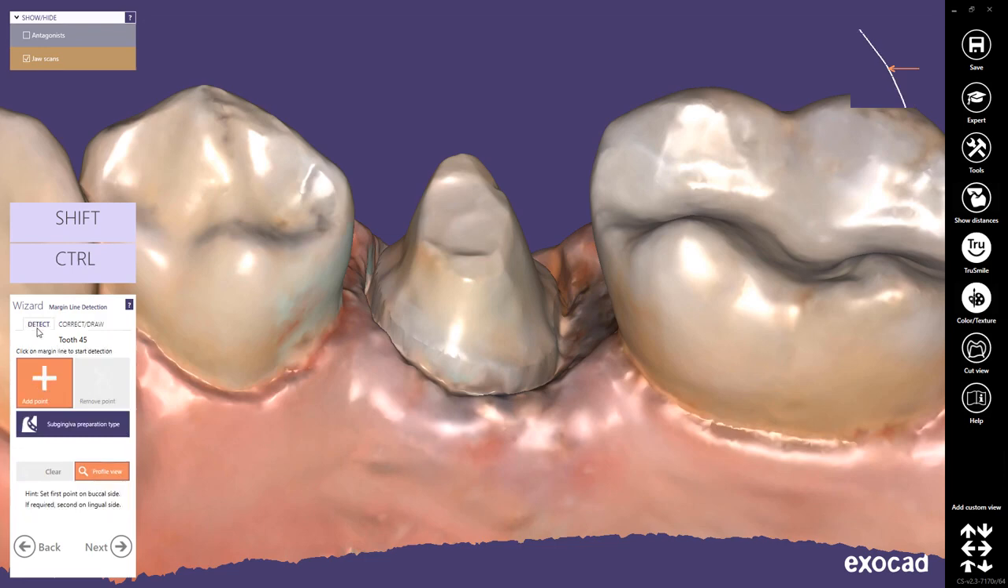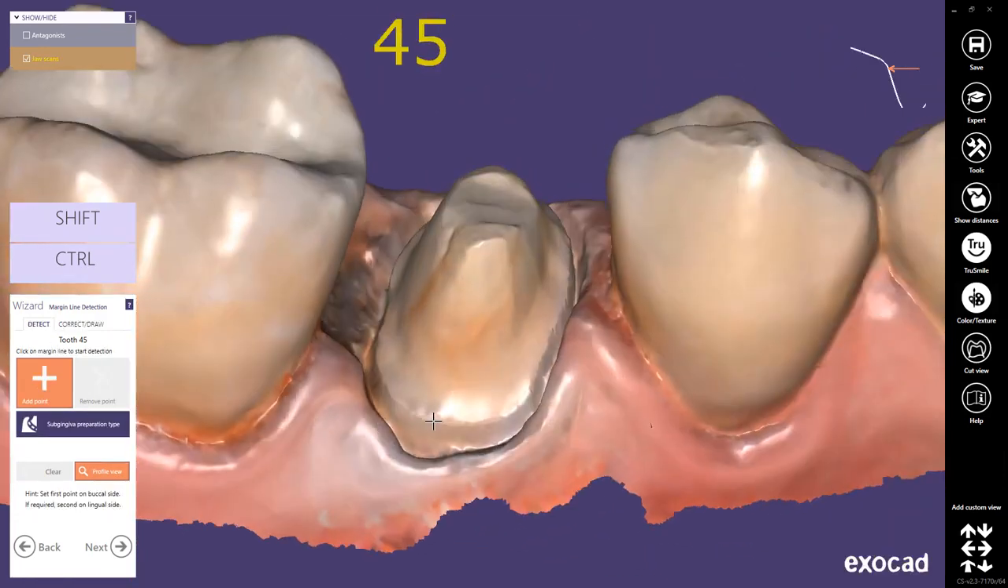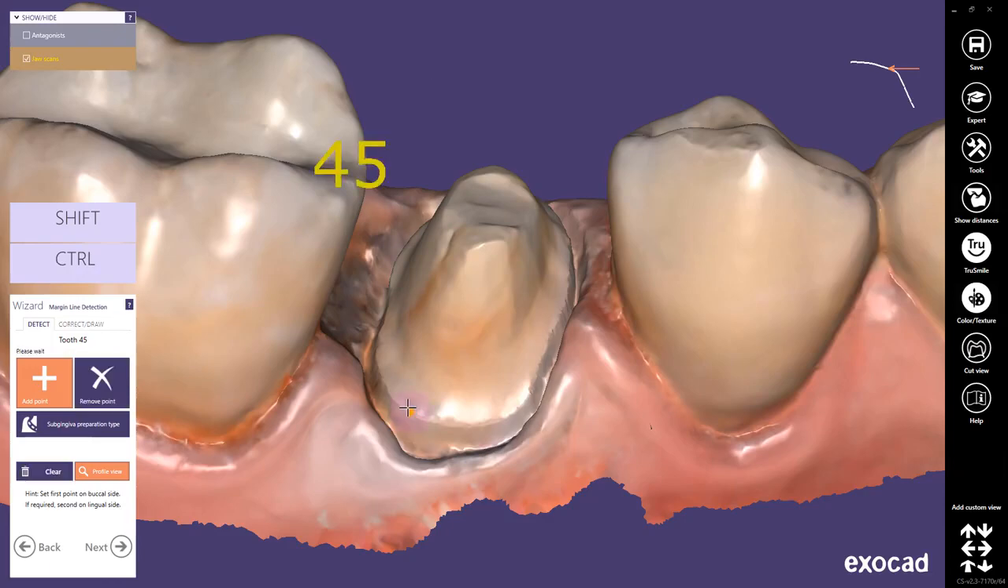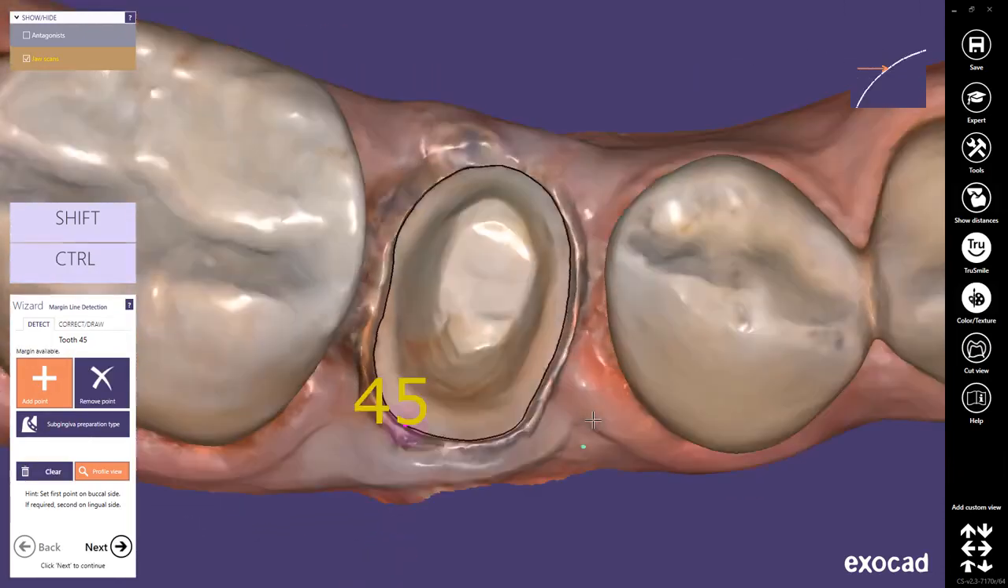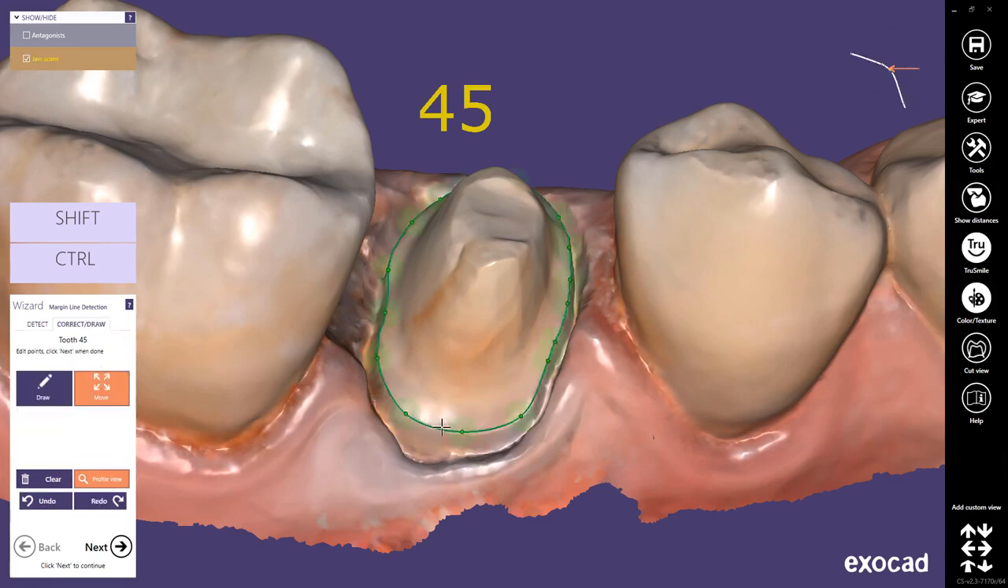You can switch to the Detect tab and use the margin line automatic detection. Click on the buccal margin line. If the margin line has not been detected correctly, you can help the algorithms by adding one or more additional points on the margin line. Alternatively, select the Correct and Draw tab to adjust the margin manually.